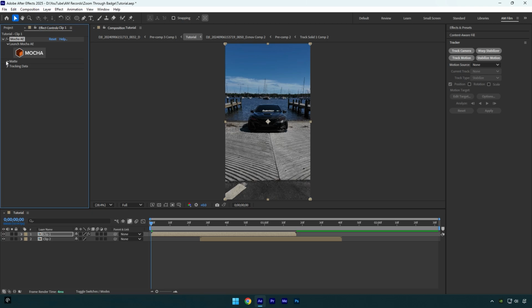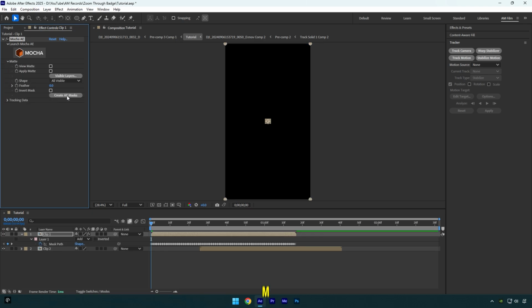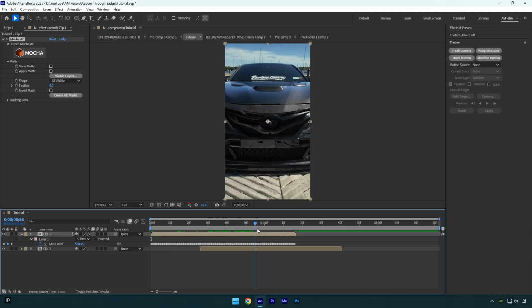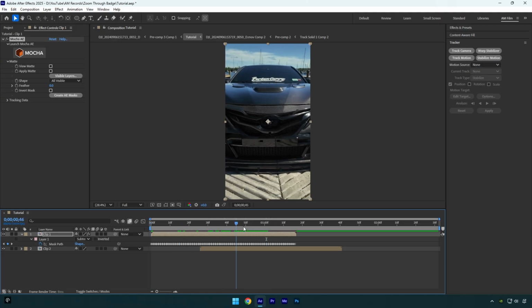Now expand matte and click on create AE masks, then press M on your keyboard and change mask mode to subtract. If we play back the video, we can see that the car is now without a badge, and it means we can make a zoom through effect.